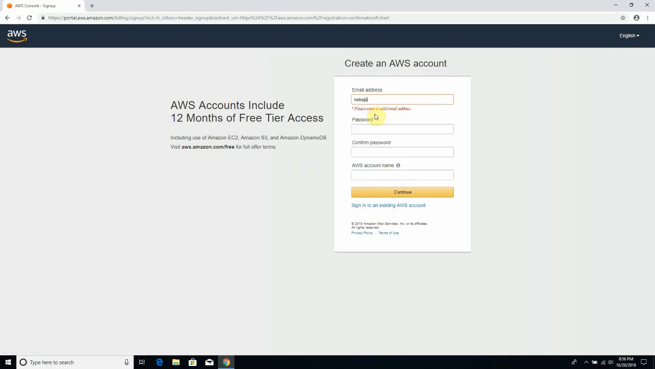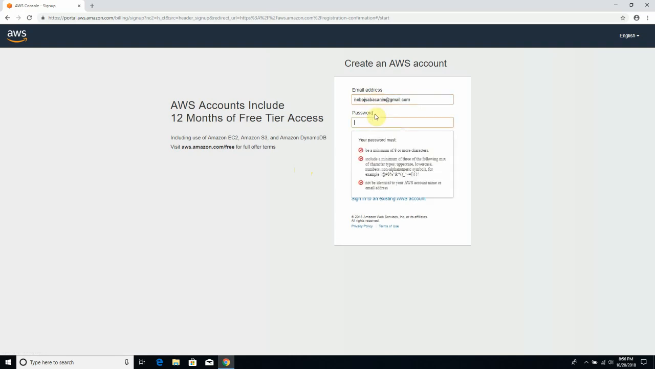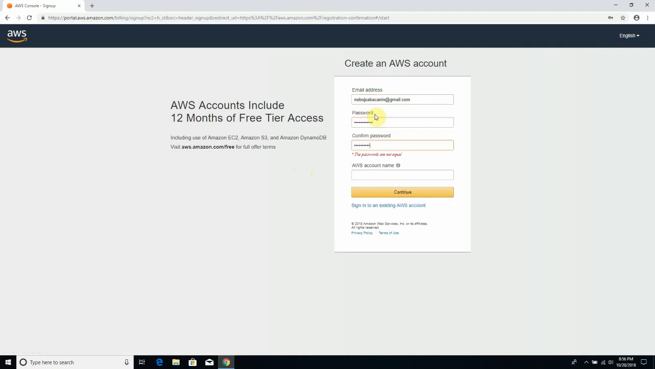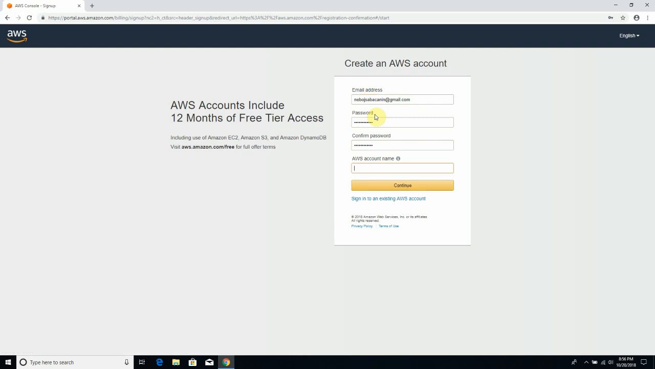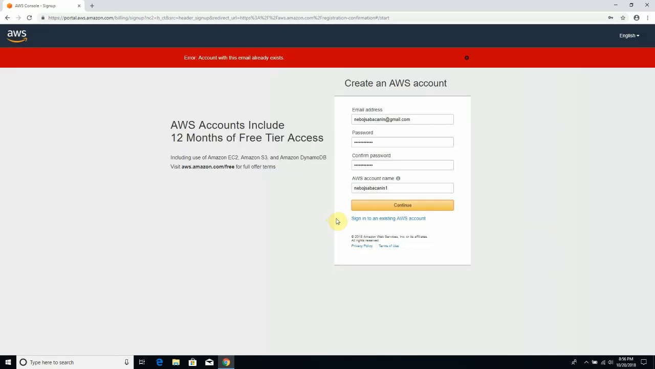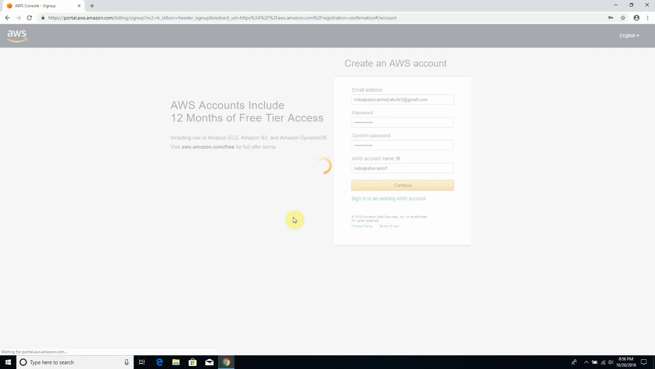Then we should type our email address, our password, and then the AWS account name. For example, I write my own name. When we type in this information, we click continue, and it says that my account already exists, so I'm going to use, let me say, another account. Oh, this email also exists. Okay, then I'll use my third account.